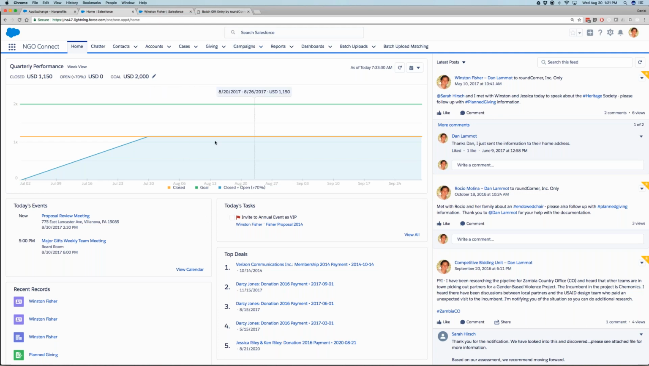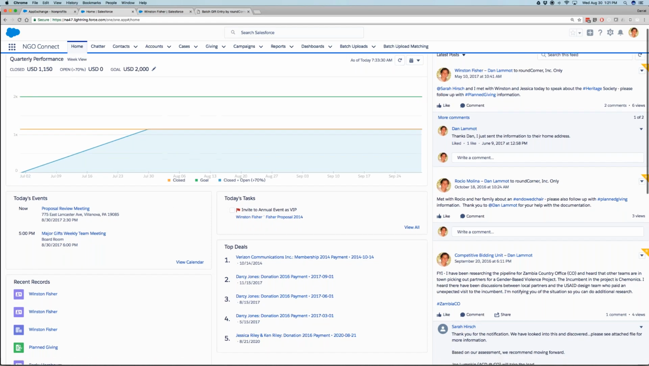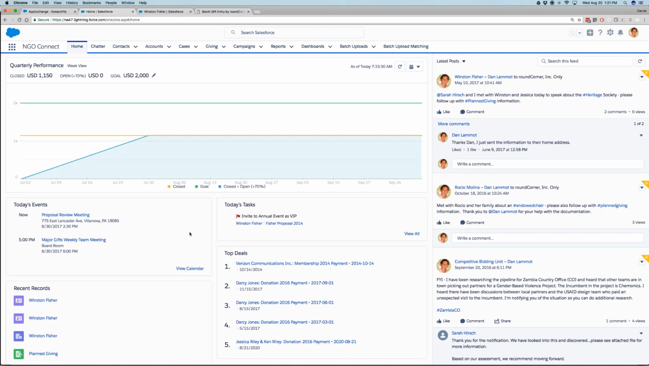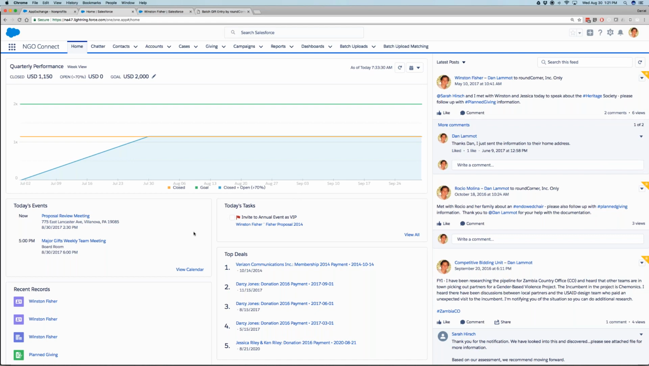But as you can see, when you land inside of NGO Connect in Salesforce, you're presented with analytics that can help you understand both where you are and where you need to focus your efforts. Your ability to see what's important today, like meetings that are upcoming, so you know where you need to be and how you need to be prepared to engage with your constituents, as well as the work that's outstanding for you directly linked to the records across the system. Like in this case, I can see that I need to invite Winston Fisher to an event as a VIP, and we'll be talking more about Winston as we get through the rest of the demo.